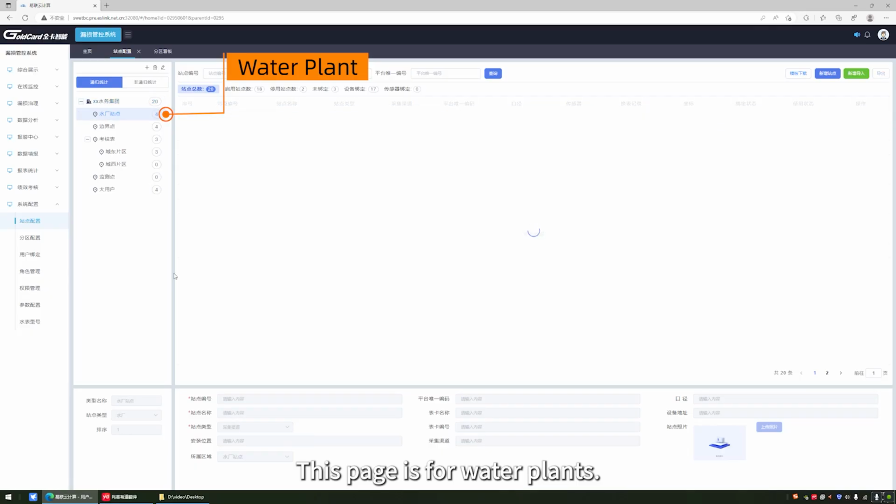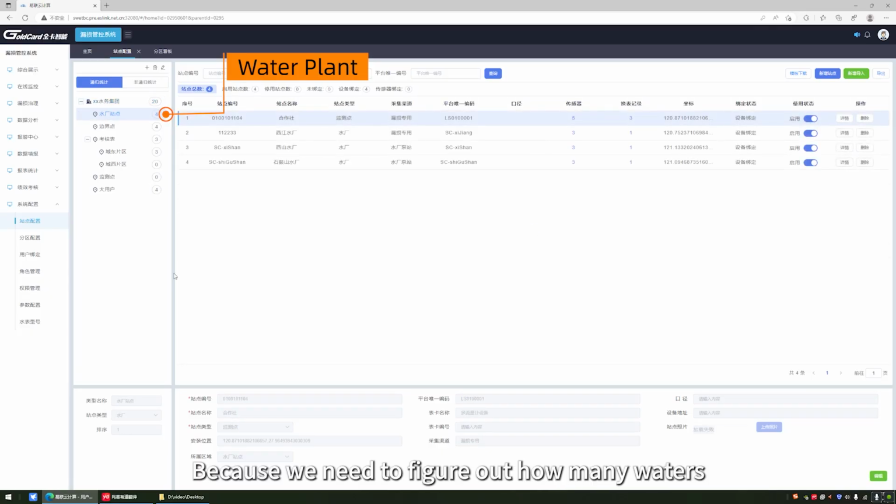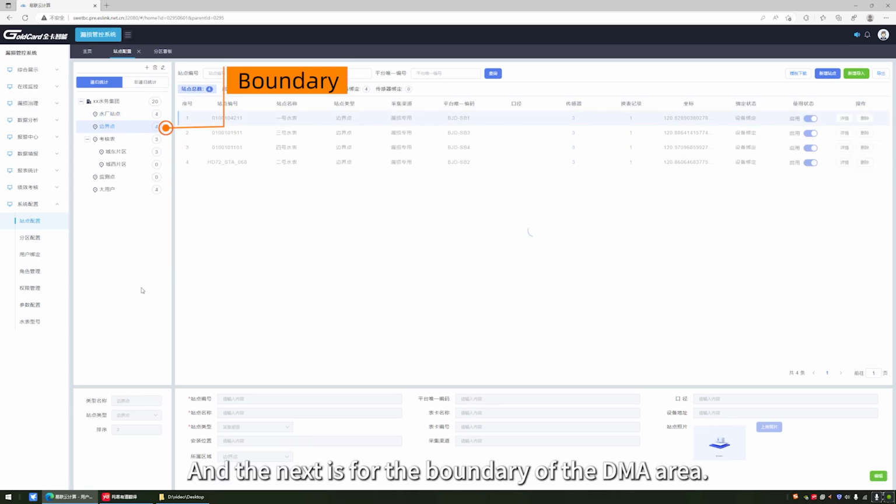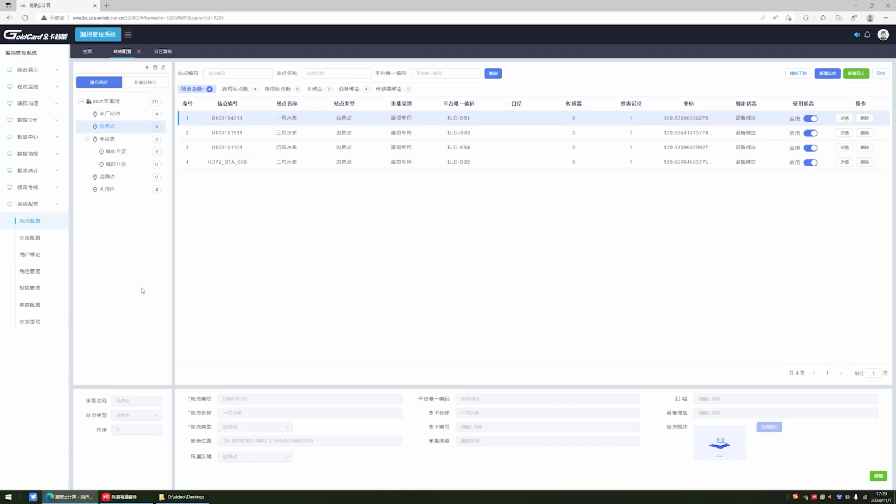This page is for water plants, because we need to figure out how much water is supplied to the whole city. So we are going to set the water meters at the outlet of the water plant. And the next is for the boundary of the DMA area. This water meter can help us set the KPI for the station in this area and find out the problem as quickly as we can.